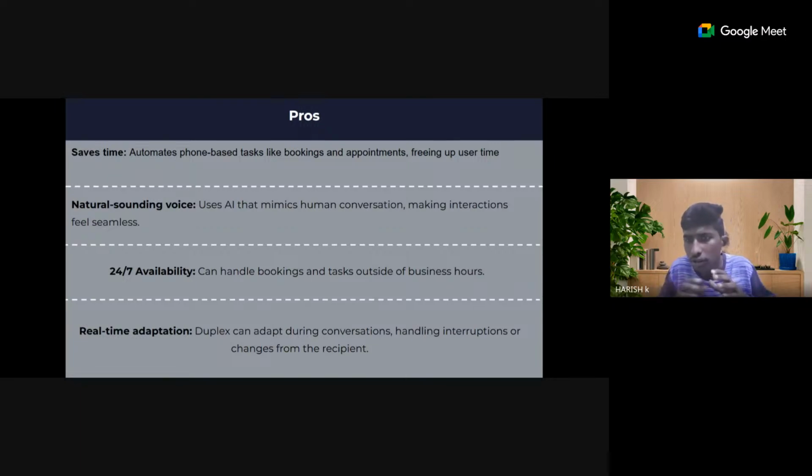So the second question is, are there additional advantages you can envision Duplex providing in the future? In the future. And are there additional advantages you can envision Duplex providing in the future?